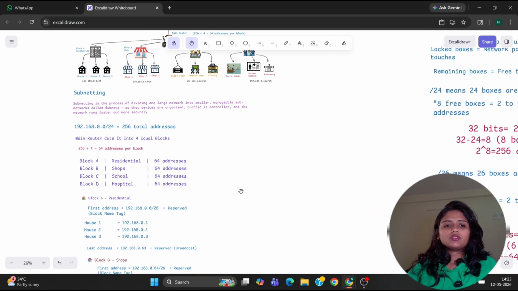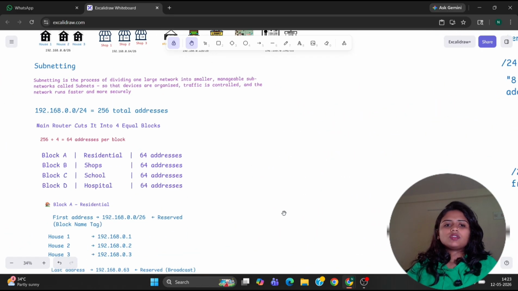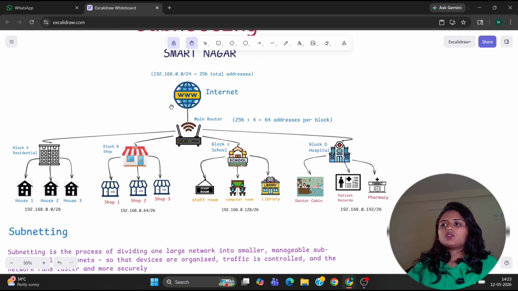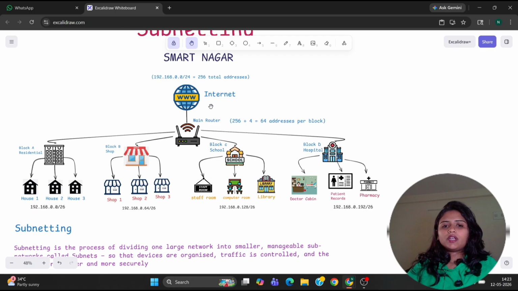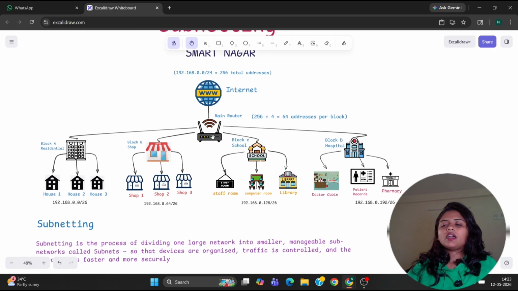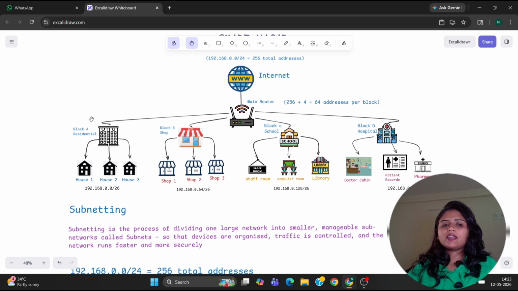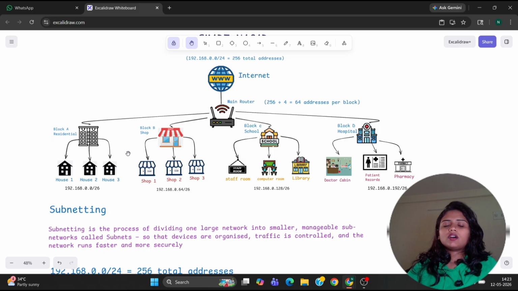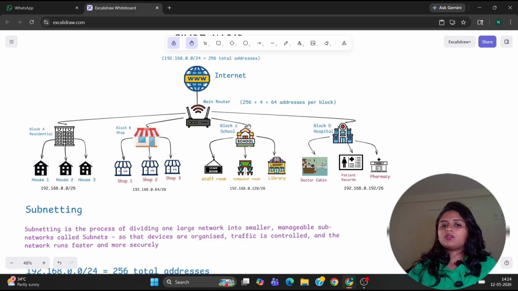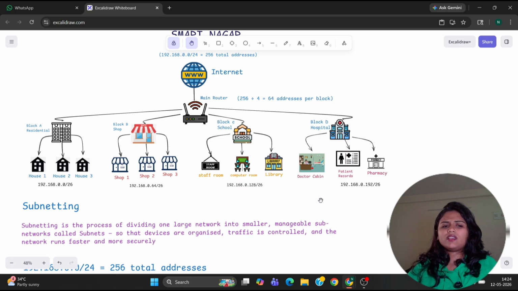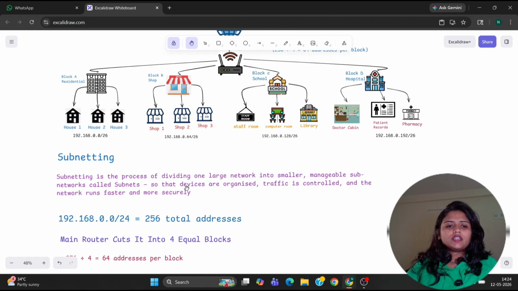Next, when we come to the division part, look at this main diagram. That is the router. The router has subnet /24, which means we have 256 addresses here. Block A, the residential area, gets 64 addresses. Block B has 64 addresses, block C has 64 addresses, and block D has 64 addresses. This is clean, equal, and organized. No wastage here.